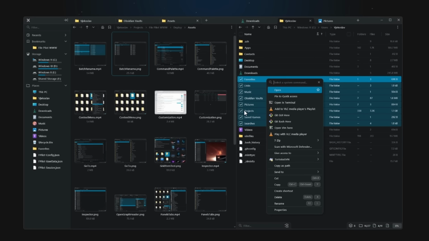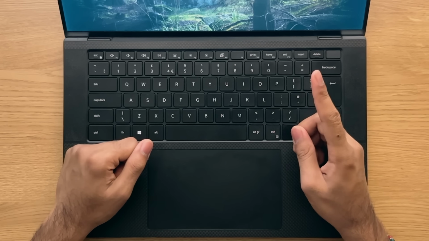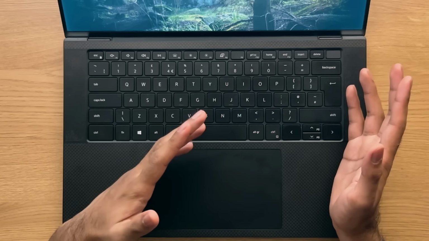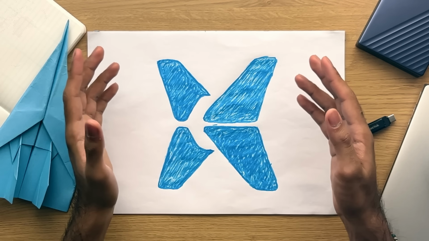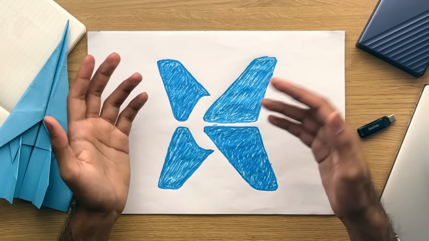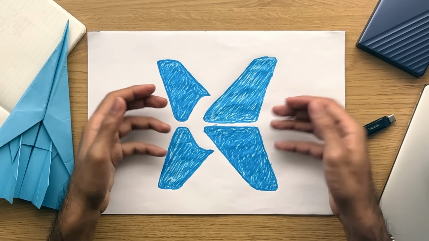Scrolling down the page, you're given a screenshot of the app, which contains a lot of interesting stuff that we'll cover shortly. And below that, the three key focuses of the application. First and foremost being speed, second being the fact that the app can be used with both a mouse and keyboard for all functions, and thirdly, the fact that the app is highly customizable, from themes and hotkeys to even having different layouts. Definitely a lot of big claims made here, and things that Windows users have been wanting for years. Hopefully File Pilot is able to deliver.